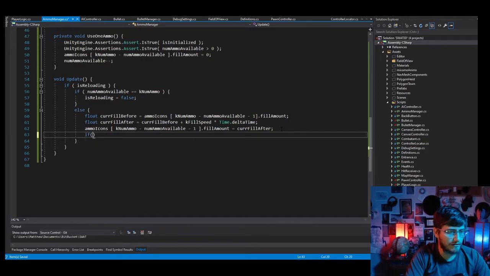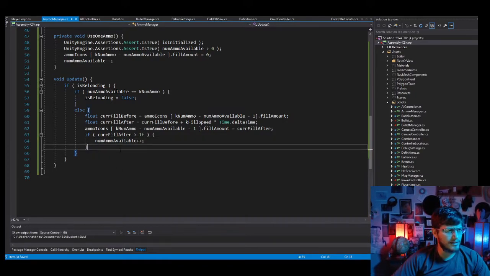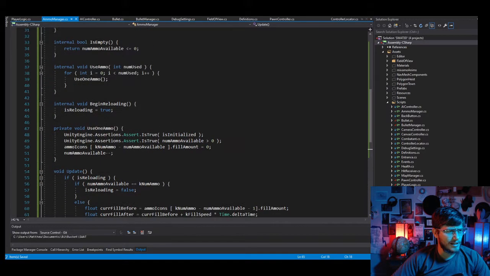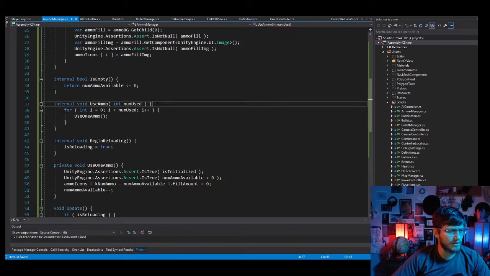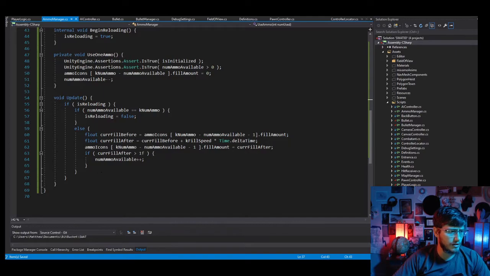And then if our fill amount is greater than 1, what are we going to do here? Then we're going to increase the num ammo available. I think that's how we would do that. Does that make sense? I think so. There's one other thing, which is that if we're going to use the ammo, we need to immediately stop reloading and remove all progress we have of the previous reload. So what would that look like? How would we do that?